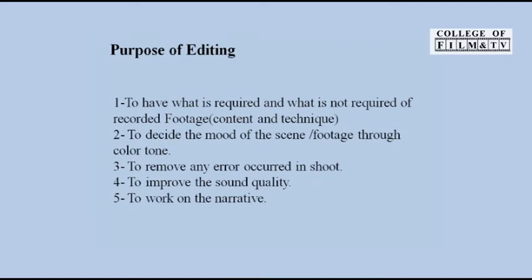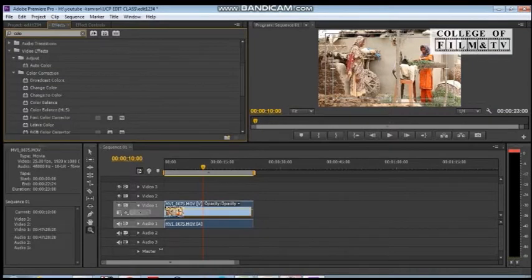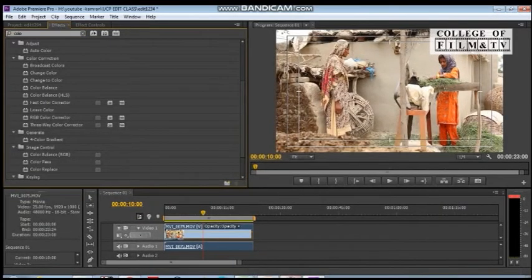The second purpose of editing is to decide the mood of the scene. The mood of the scene is basically achieved through different things. In editing specifically, I'm not talking about how you record things to create a mood. Now I am talking about how, when you have footage, in editing you decide how to define the mood of the footage or the scene, or even footage for the documentary. So this is done with the color toning. We can change the tone of the color of the footage as per our requirement.